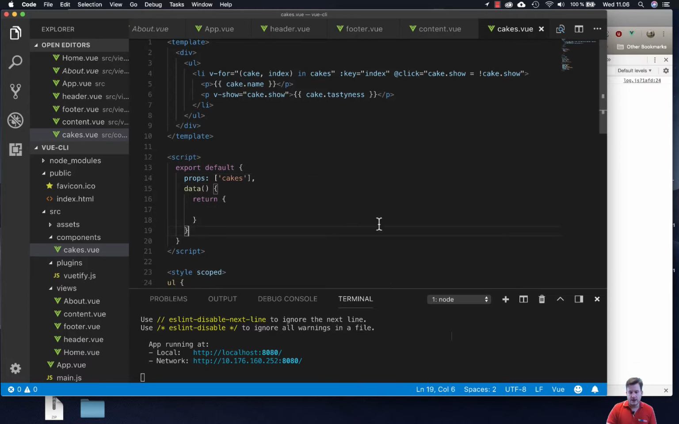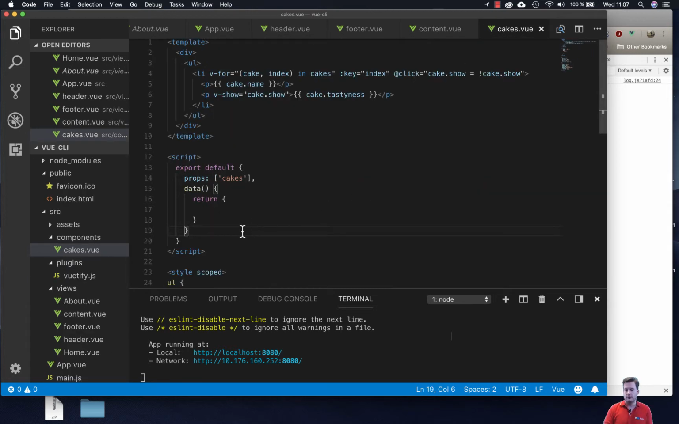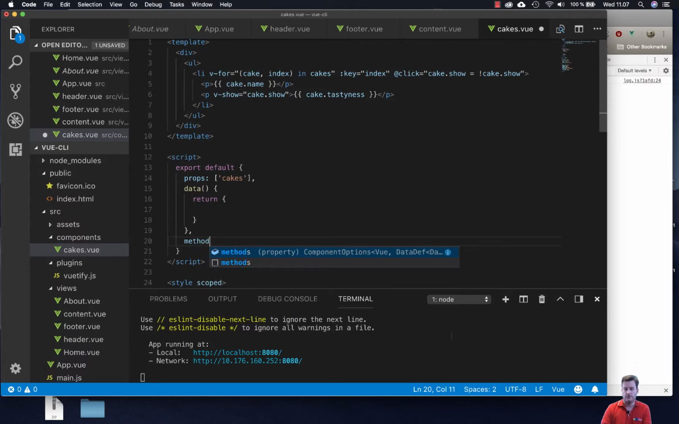Right, so we can actually start doing more than this. Since we're passing down the prop, we can still grab the information from the cakes, from in here into this array and objects here. And if we want to do that with, for example, a method, or a computed property, or sorting things and whatever, we can do that as well. So quickly, I'll just show you.